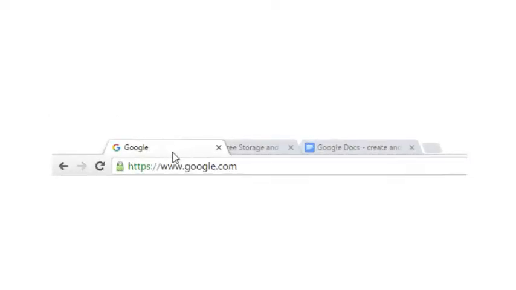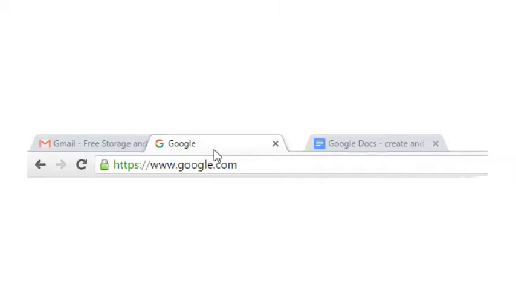Managing tabs. Tabs can be moved, pulled in and out of windows, and even pinned into place for easy access. To move tabs, first click and drag the tab you wish to move. Then release the mouse when you have moved the tab to the desired position.